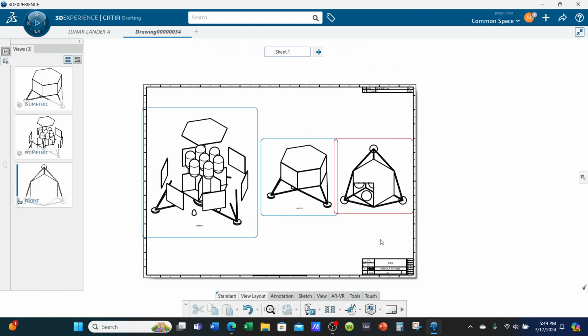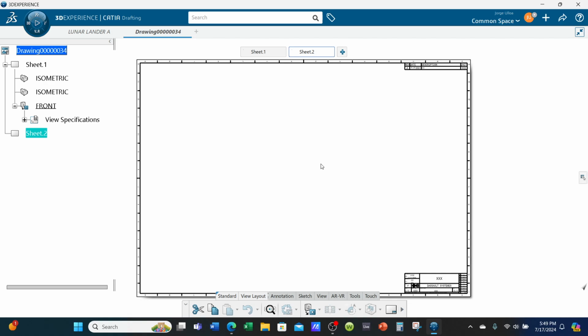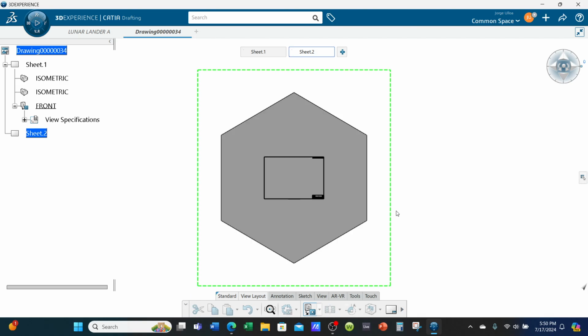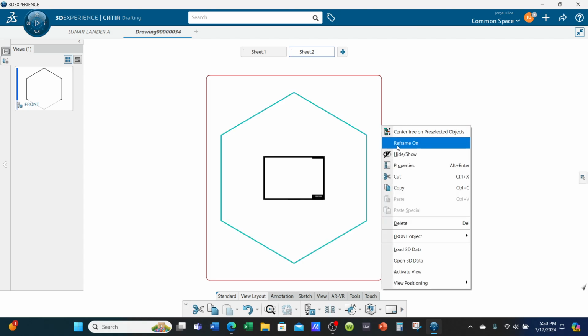Okay, so this is an assembly drawing. Now let's create a detailed drawing. Okay, so let's go and create a second sheet. So now let's create a drawing of a single part. This is referred to as a detailed drawing. So let's go ahead and create a detailed drawing of just the floor panel. So let's pick the floor panel. I'm going to hold on to the control key, select floor panel, let go of the control key and pick any flat surface or plane to generate the view of the floor panel.